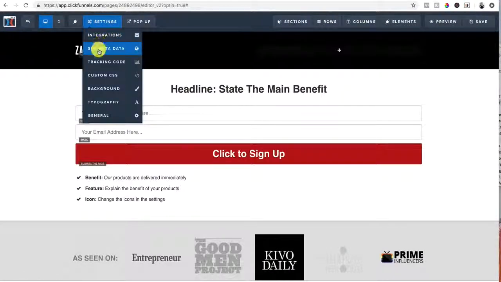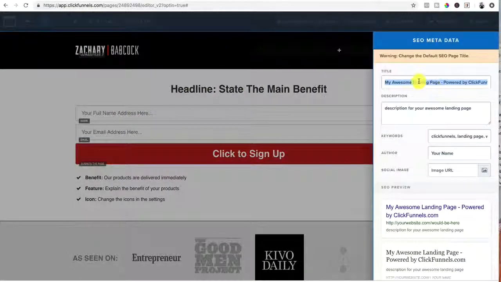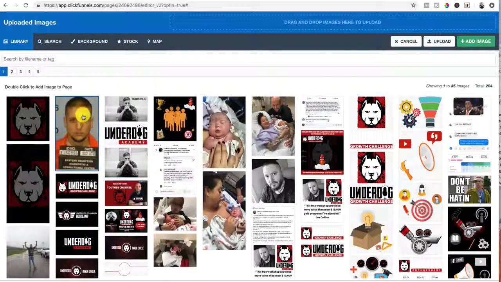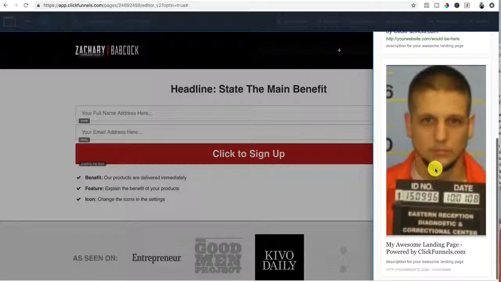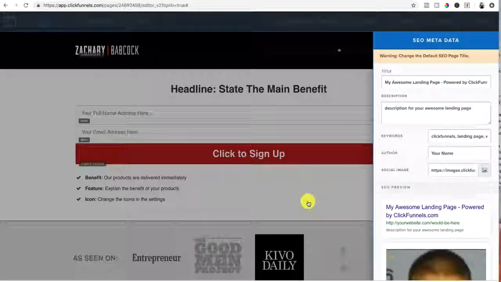And then SEO metadata. So right here, you would put your awesome landing page, your title to the page, whatever it is that you do, a short description of what it is, and you put in your keywords that are relevant to your brand, that's helpful for ranking and whatnot. And then you put your name, obviously, and you can put your little image in here. We're just going to use my Prism mugshot. Okay. And then there you have it. That is how you set it up.